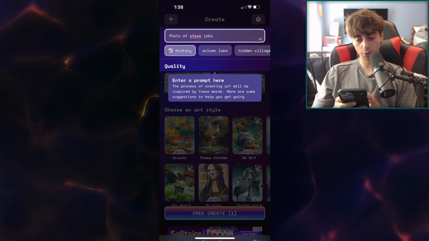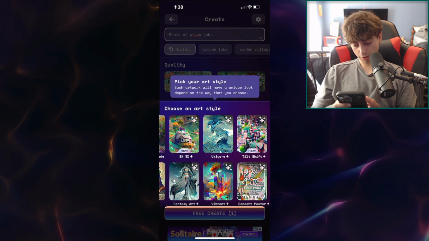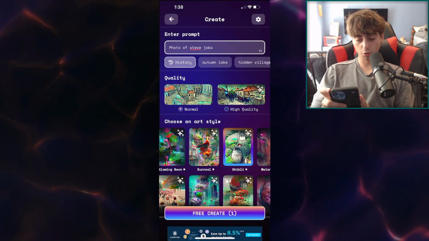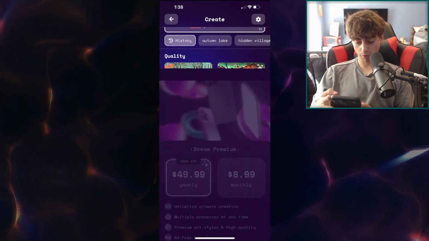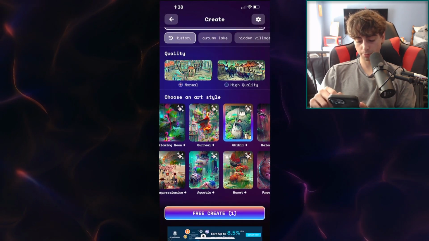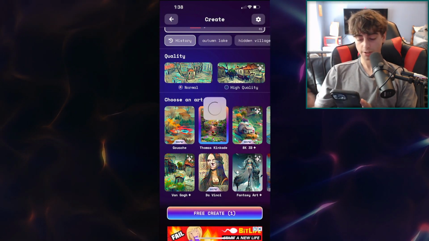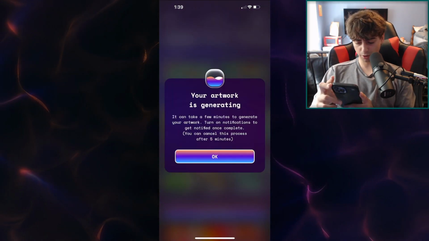Let's just try something simple. A photo of Steve Jobs. We got some creative art styles here. Photo of Steve Jobs in the style of Ghibli, normal quality. Free create, we got one free create. Oh, I see, the Ghibli is like a special style. We'll just do Thomas Kincaid. It can take a few minutes to generate your artwork.